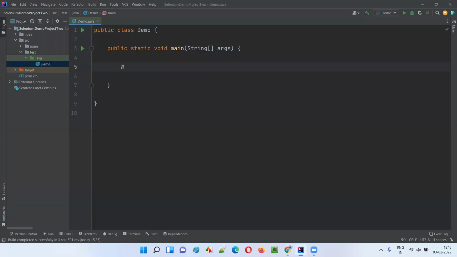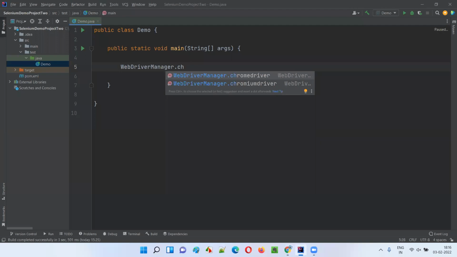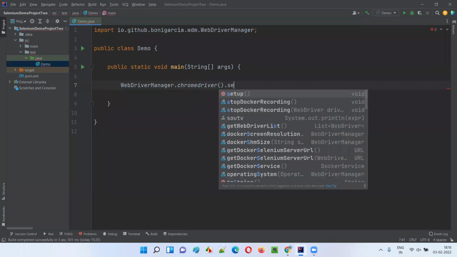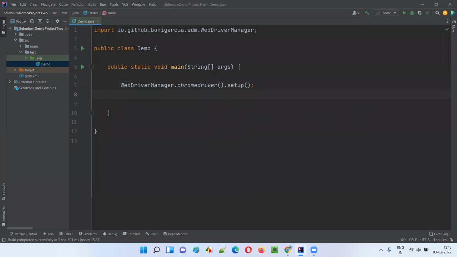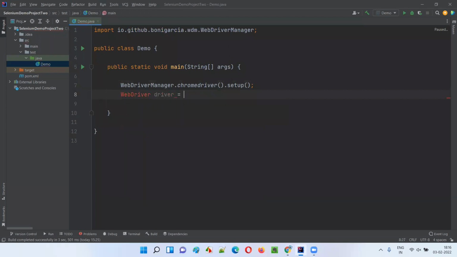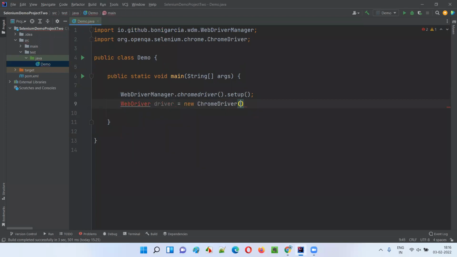I'll write the code like this: WebDriverManager.chromedriver().setup(). After that, I'll say WebDriver driver = new ChromeDriver(); put a semicolon here. Import this WebDriver interface from Selenium.